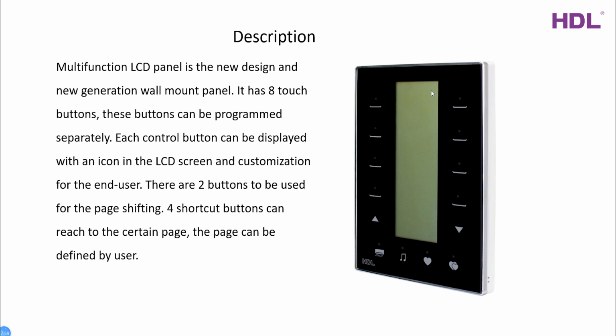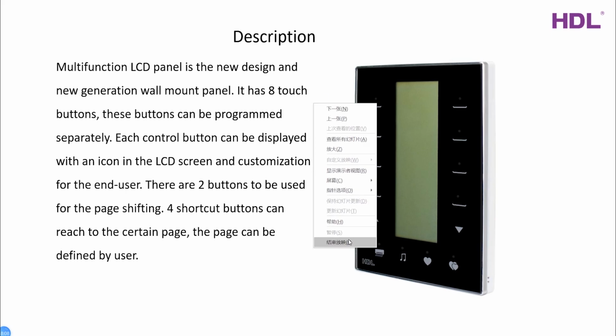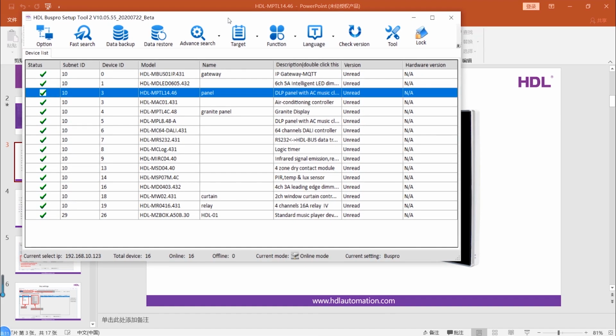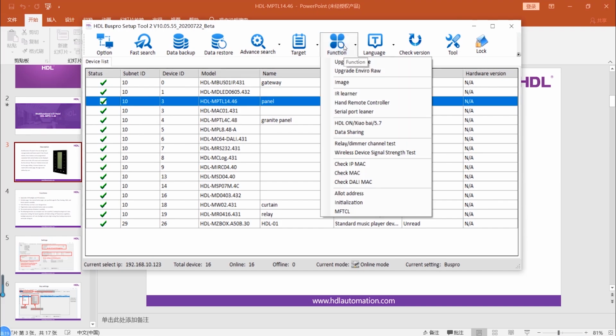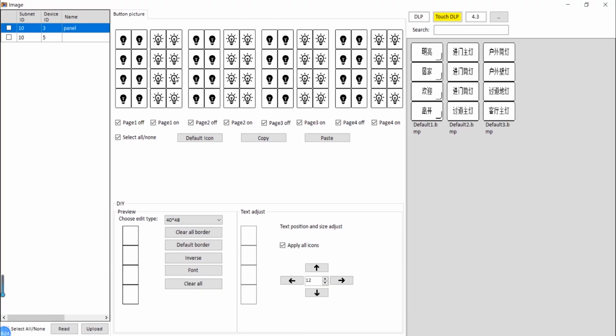We can modify the icon. We can modify the picture, or we can write a word for the icon. How can we do it? Okay, go to the software. First, you need to search the panel and then go to the function and go to the image. Okay, this is my panel. This is the icon, the default icon. But now I can modify the icon.